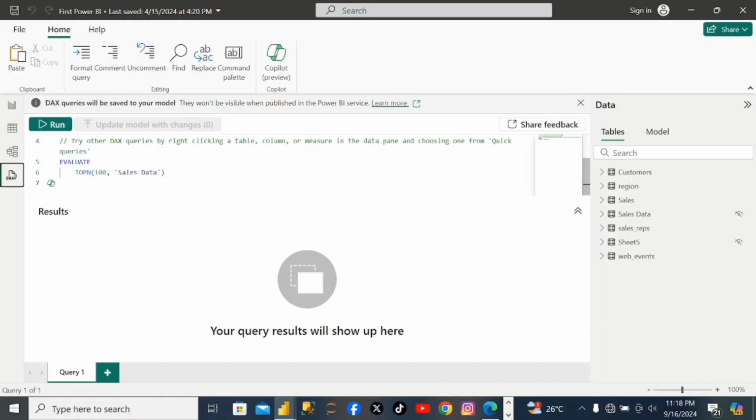This is the query that you can write over here, like what we do in SQL. We write a query and we run it, and we see the results. We can do the same thing in Power BI and get quick responses and results. Now this is an example of a query that you can run in Power BI. It evaluates the top 100 sales data.